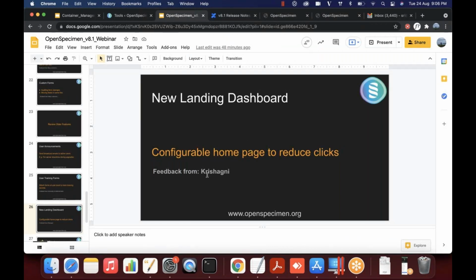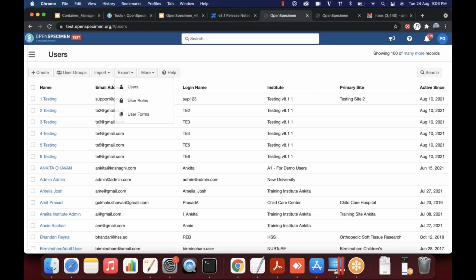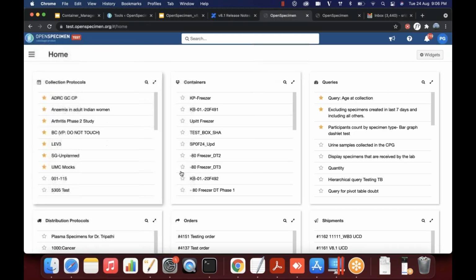This is again introduced in 8.0. You see the homepage looks a bit different with these cards. You also see a button here called widgets. This is displayed based on your role. If you don't have access to order shipments, for example if you're a clinic coordinator, you'll only see collection protocols and queries. It all depends on your role. Since I am a super administrator, I see lots of options. And you can search. Again, the goal here is to save the number of clicks.